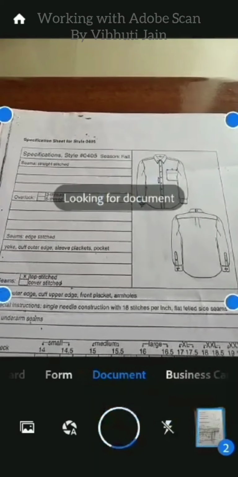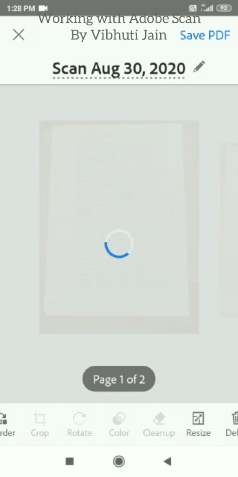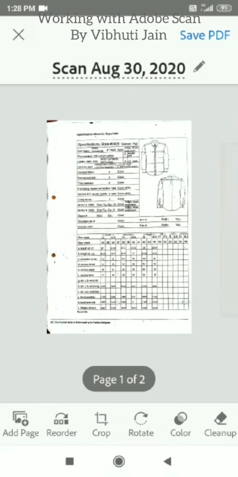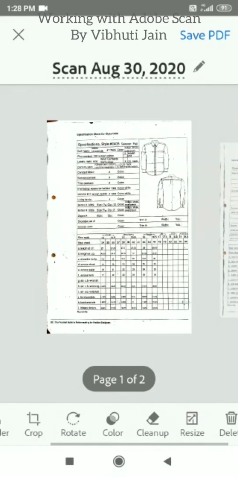Now once you have scanned all the sheets in the document, you can click on the right bottom square button on which you can see numbers written, 1, 2, 3, 4. That denotes the number of pages you have scanned. Now open that and you will see the options on the bottom panel. From there you can add a page, reorder, crop, rotate, and color.